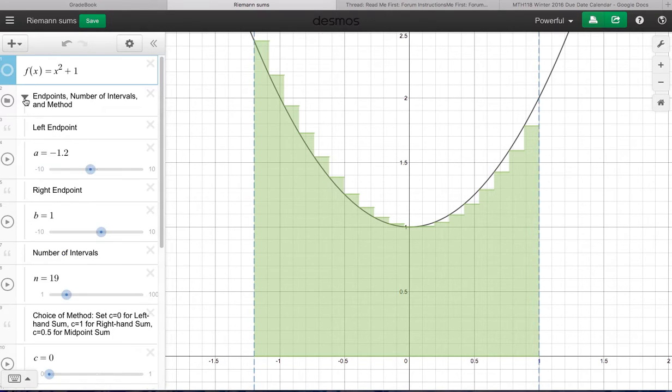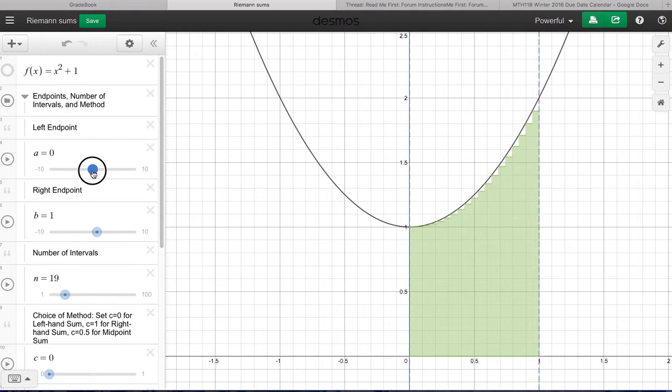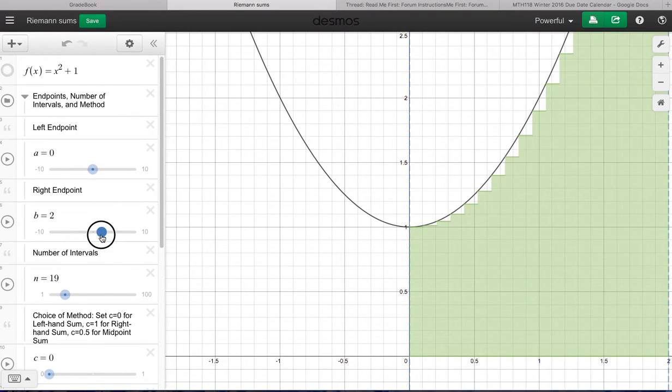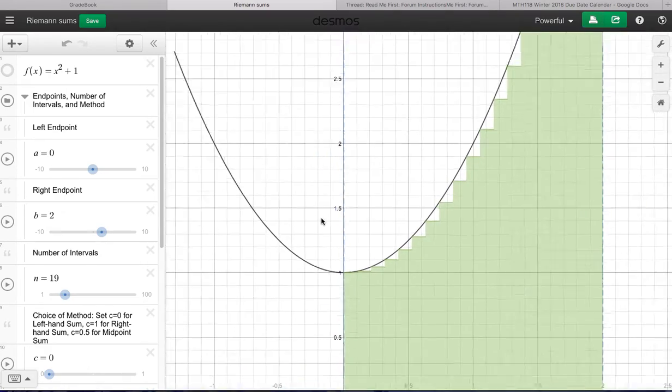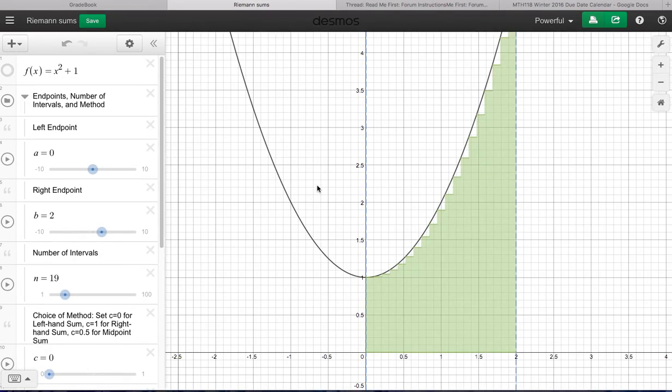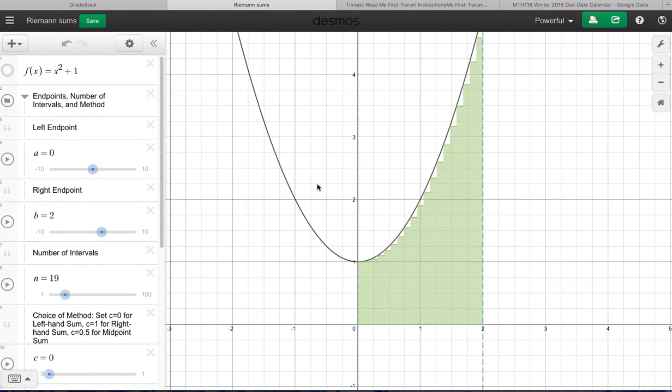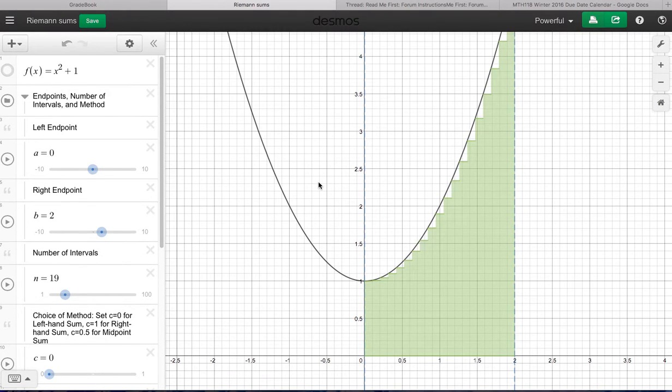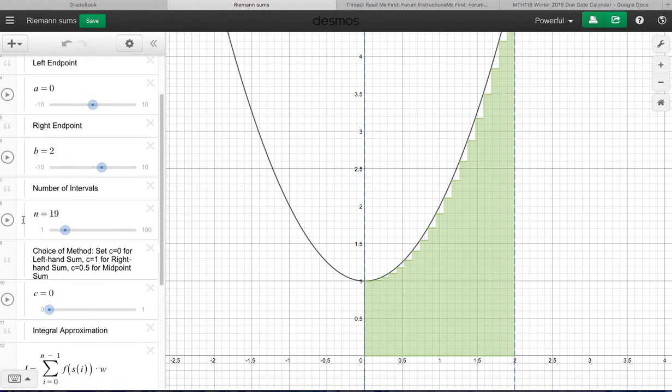So I'm going to click this arrow here. It drops down, and you can see I've got a slider here where I can enter the value of A. Since we are on 0, 2, A is going to be 0. B needs to be 2. So I'm going from A to B, 0 to 2. Probably need to zoom in a little bit on this. There we go. And right now you can see it looks like we're computing these rectangles using the left-hand endpoint, and we're doing 19 rectangles.